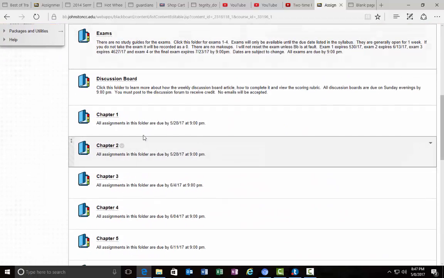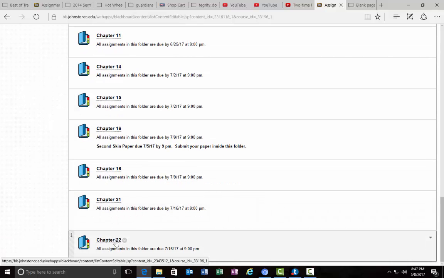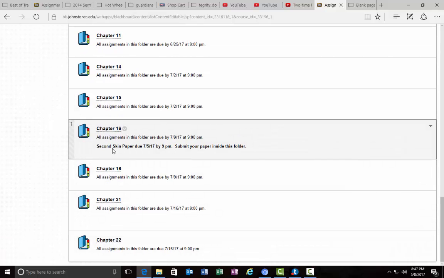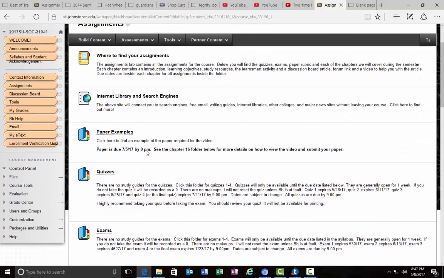Now, each chapter is basically like that, and I have listed the rest of the chapters that we cover here. You'll notice that the paper for the course is down here near chapter 16 and well into the course, but due by July 5th for this summer session. But again, you'll spend most of your time here for your assignments.